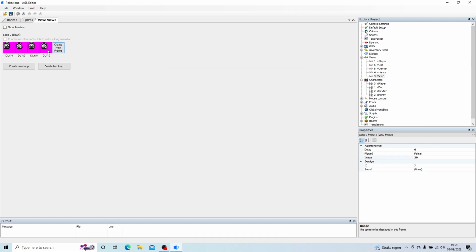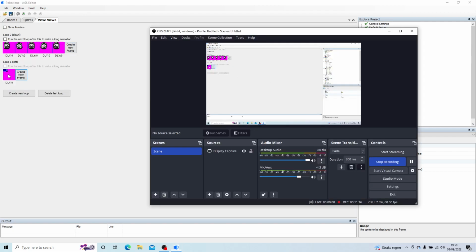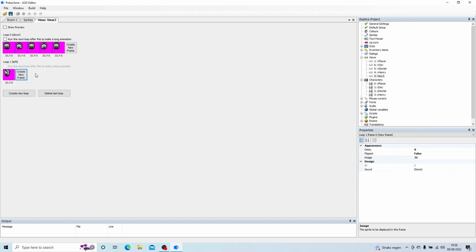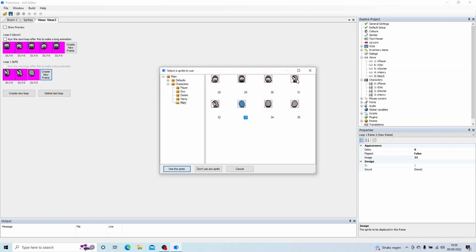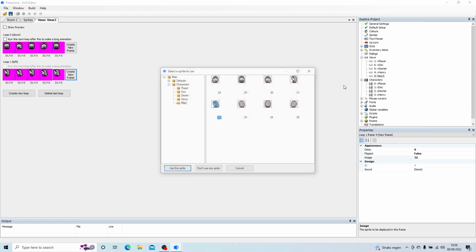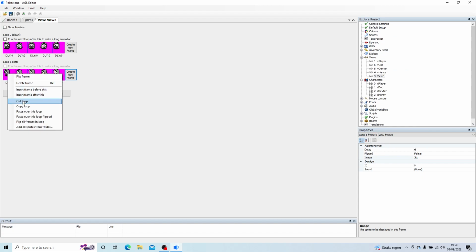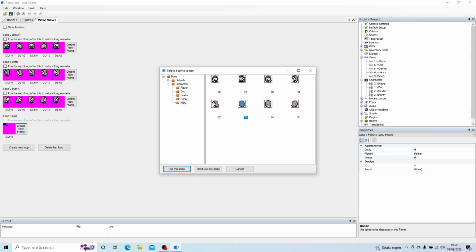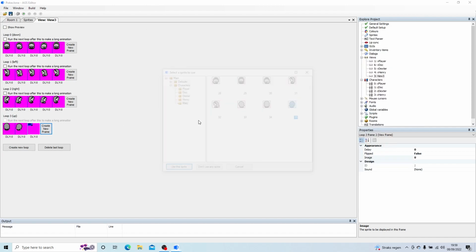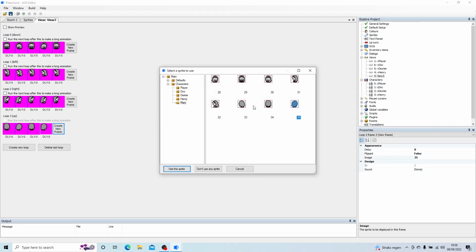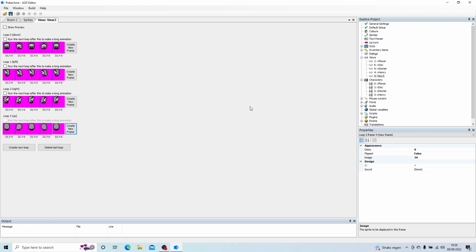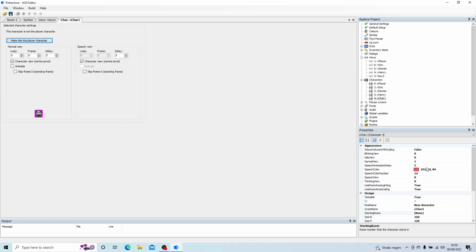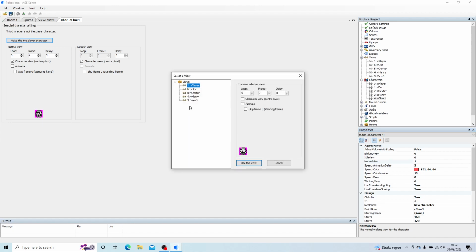Mary's a bit messed up frame-wise. So we'll do the sidewalk. Make sure that's right. Copy this loop, paste it flipped. Then we'll do her walking up. Then we'll create her character. Make sure the normal view is set to that.